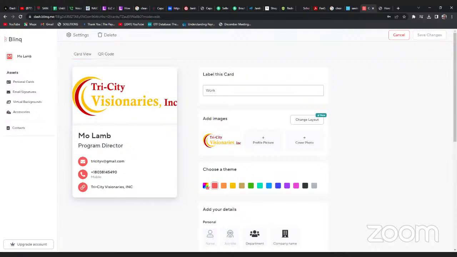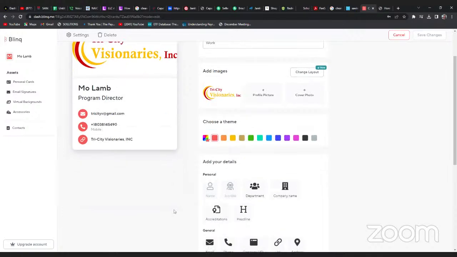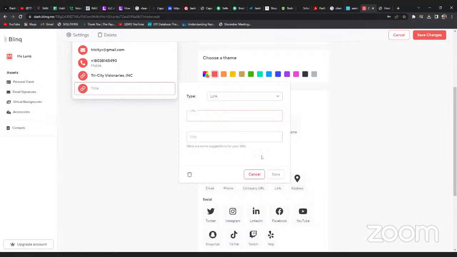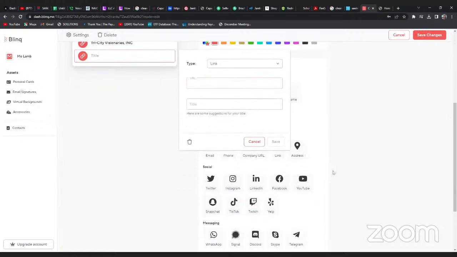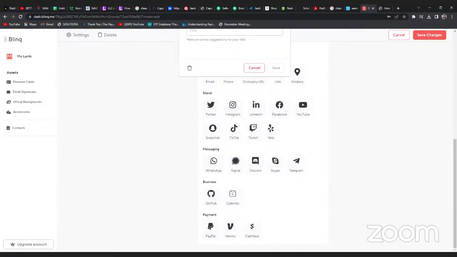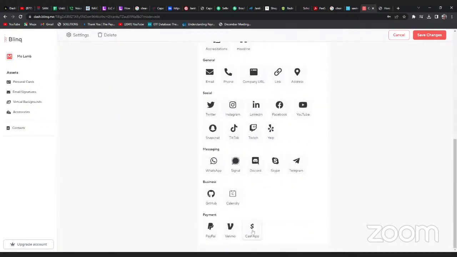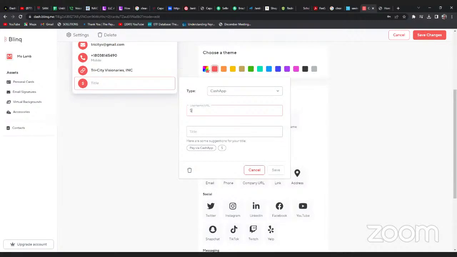So let's see what else I want to do with this thing. I want to add. So I want to do another link. What did I say I was going to link? Oh yeah, I want to be able to link Cash App. Something else. All payment services. Oh, here it is right here. I did it wrong. It's right here, Cash App. Bam. You put your name. It's my Cash App.